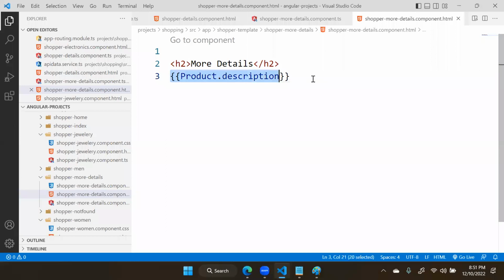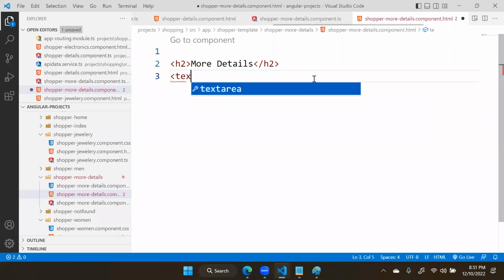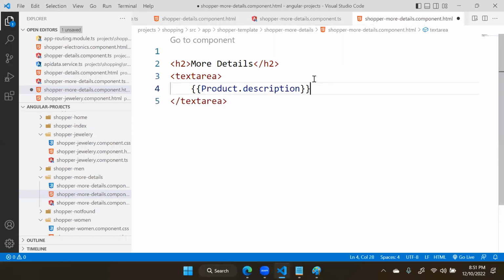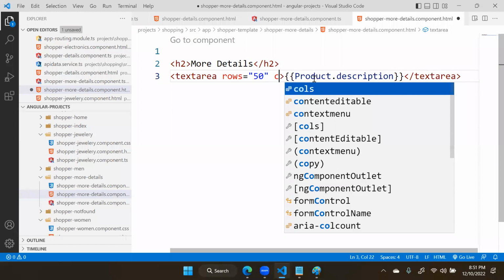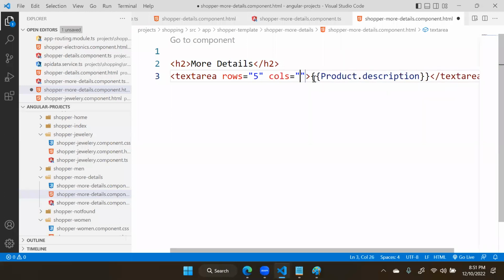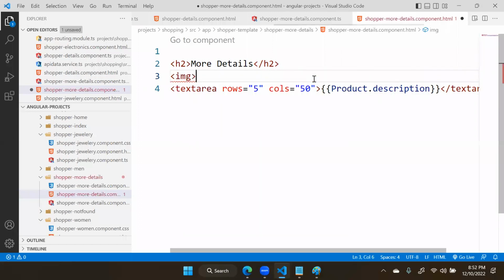I am displaying the more details description instead of the plain description. Where to put that? You have to put that in a text area. In a text area, we will keep the product description. Rows is equal to how many rows? Suppose rows is just 5, and cols is equal to some 50 columns. We will define that. And here above we need a preview image. Image source is equal to product.image, with width 200 and height also 200. Like this we define.